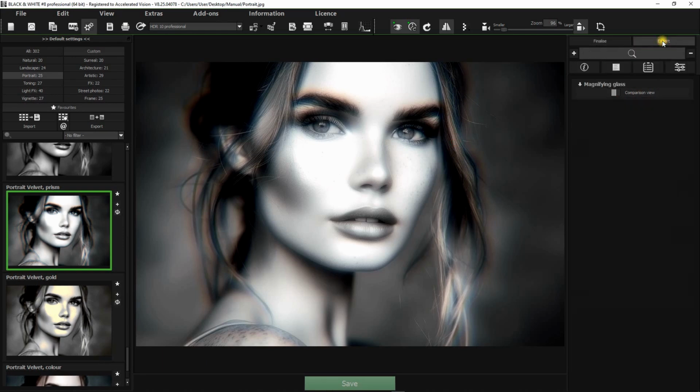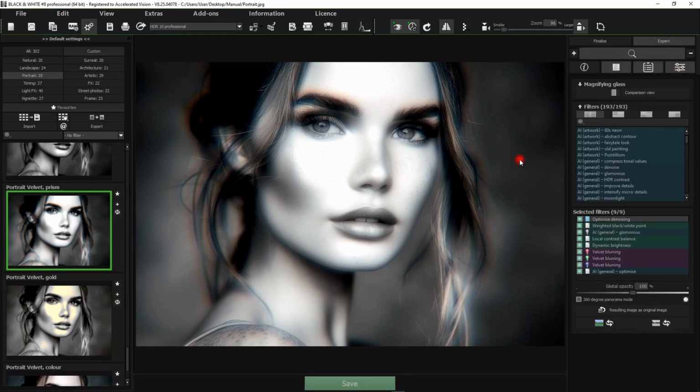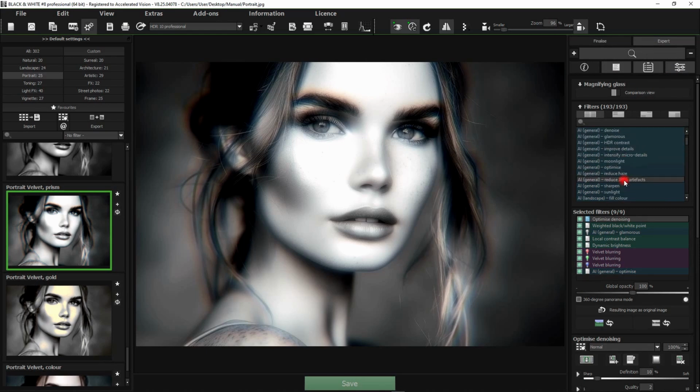And if we switch to expert mode, of course, we need to switch on all the sections again because I switched everything off earlier. Here we can find a new effect category at the very top, artificial intelligence effects. This is where we are now. They include artistic effects, general ones, and landscape ones. Let's go to the artistic section.